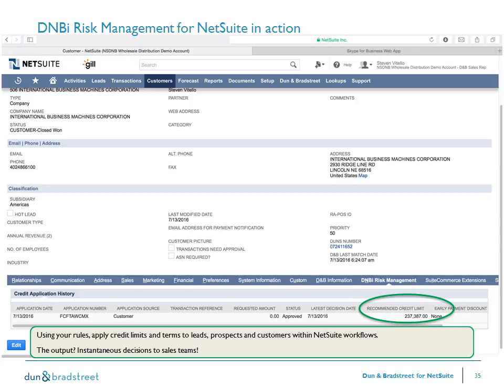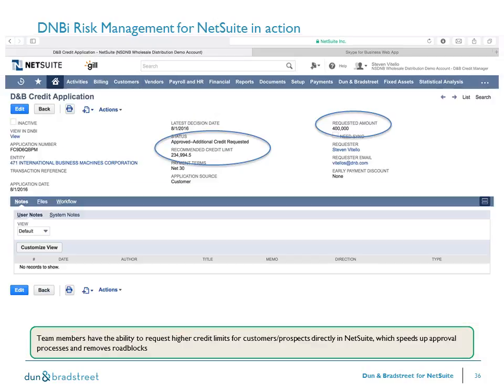So let's say, you know what, I'm an all-star, right? And the deal I sell to IBM is going to be way more than 237 grand, right? What do I do? There is a functionality within here that I can actually request additional credit directly within the application. So all I have to do is press the D&B credit request button, type in the amount of credit I'm asking for, and hit submit.